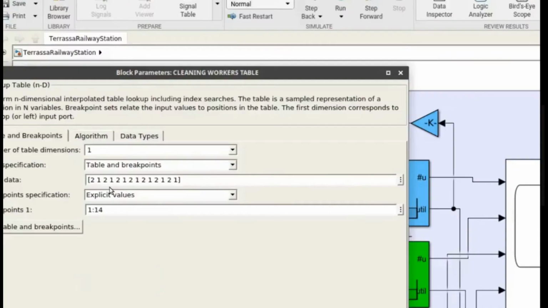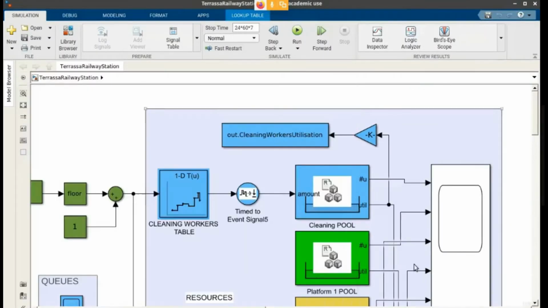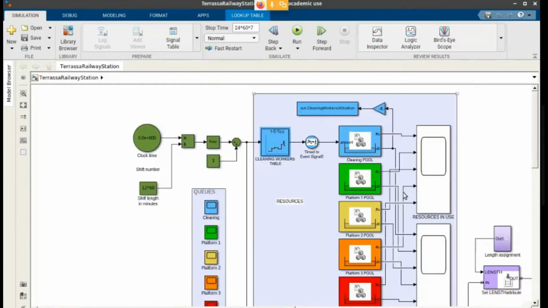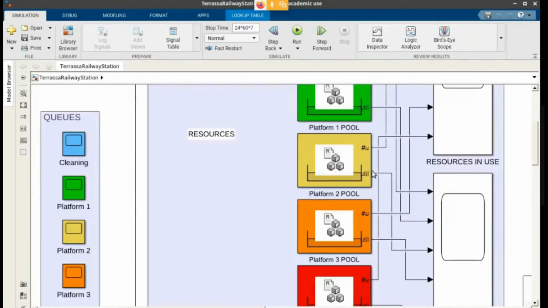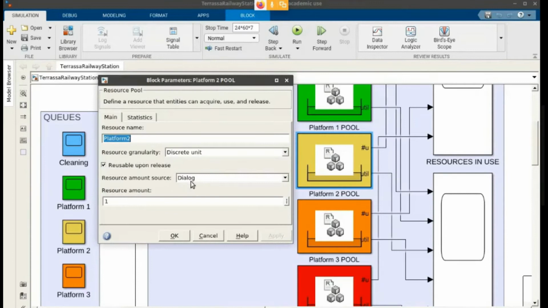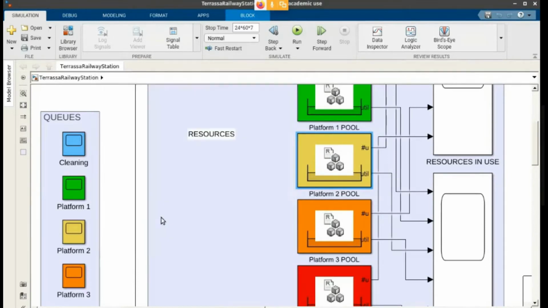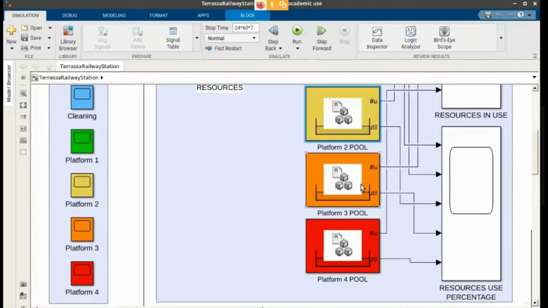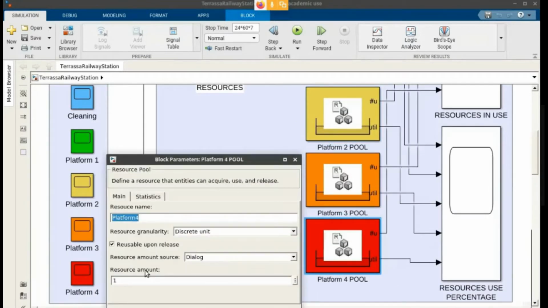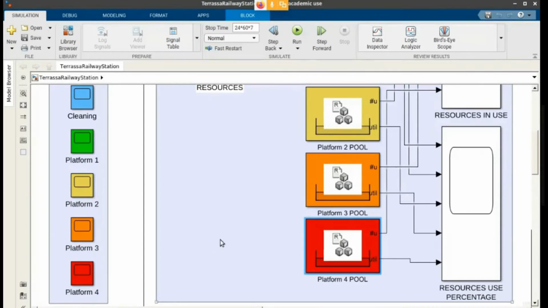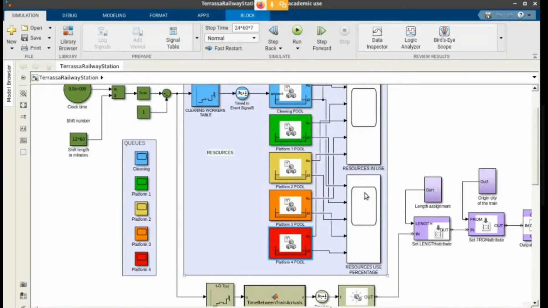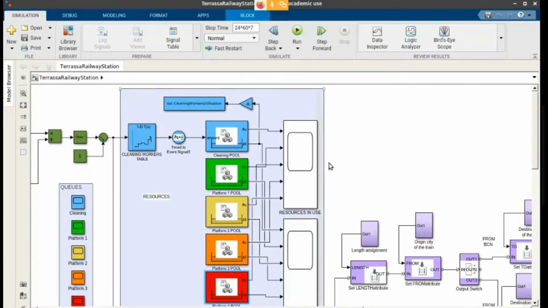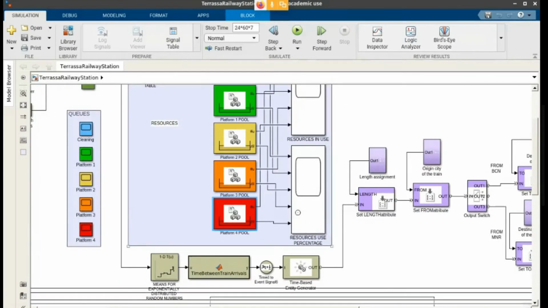Well, then here we have 4 platforms that we have as discrete units, and the amount is 1. We have a single platform, right? That's why we have no external input. One platform, and then 1 and 1. So a single platform is defined, right? Then, like always, the number of resources in use, and then the percentage, right?